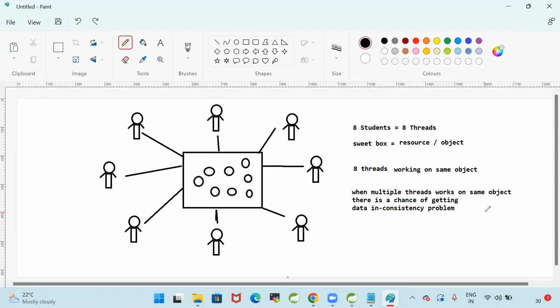Okay, so if multiple threads are accessing a single object at a time, that object is not thread safe. Are you guys getting my point? If 8 people are attacking the same box, all the people will not get the sweets equally. That is called a data inconsistency.